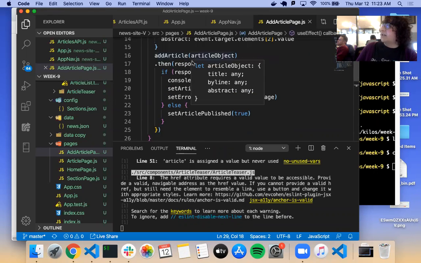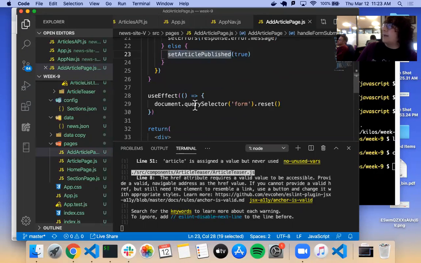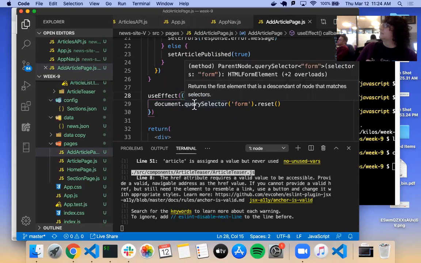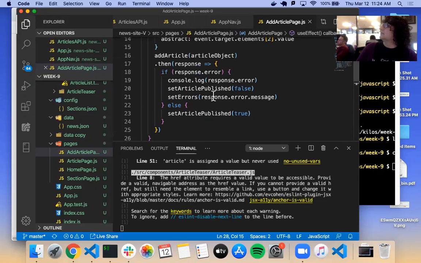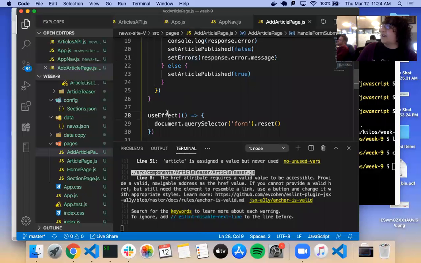So after I add an article, I have a .then, and if there's an error, we set article published to false and set errors to the error. Otherwise, we set article published to true. Either way, no matter what happens, useEffect is going to trigger. And when useEffect triggers, all we've told it to do is reset the form. And it's triggering because it's tied to both of these hooks right here, set errors and set article published. Whenever either of these change, useEffect is going to automatically run.